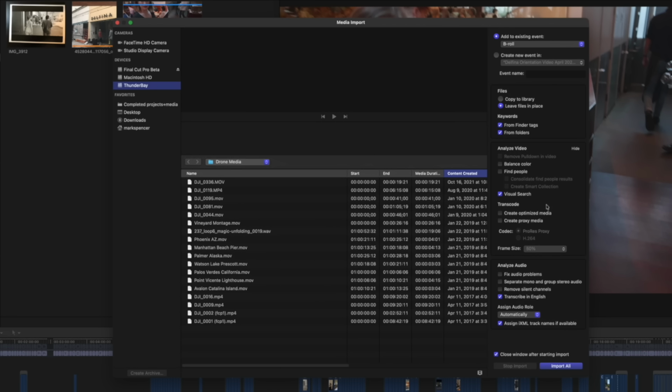In the import window, we have new checkboxes under Analyze Video for visual search and Analyze Audio for transcribe in English. And those are both checked by default. You should double check to see if they are. They are here. And you can, of course, turn these off. So by default, it's going to analyze everything.